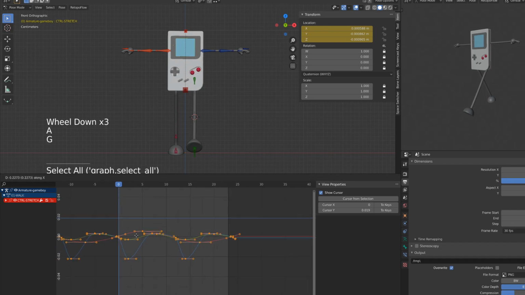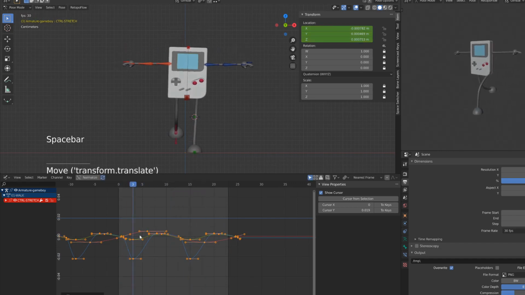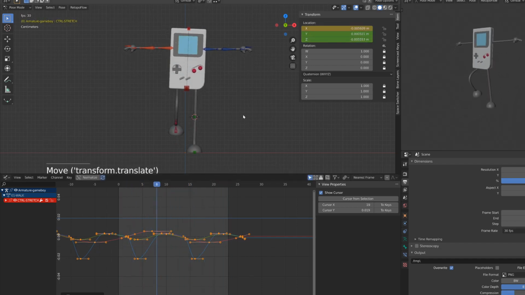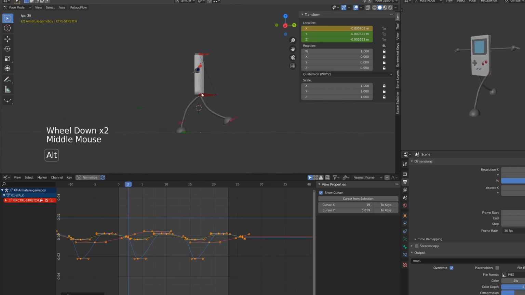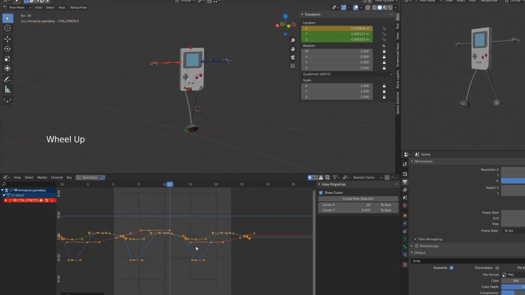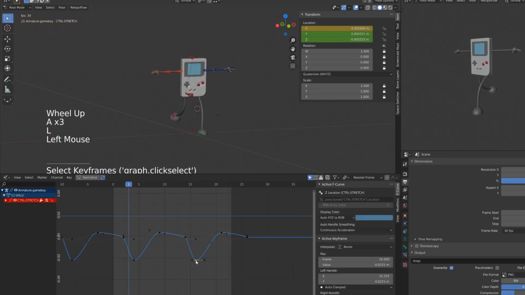Now I will select everything and offset them by 1 frame on the right. So we have delayed the movement of the control stretch by 1 frame. And now you can see that our character looks super bouncy for free. We have just copy and pasted what we have animated before and by a little trick offsetted it.